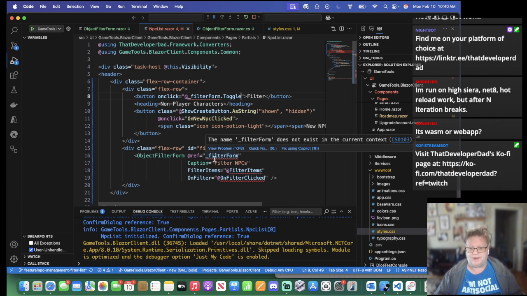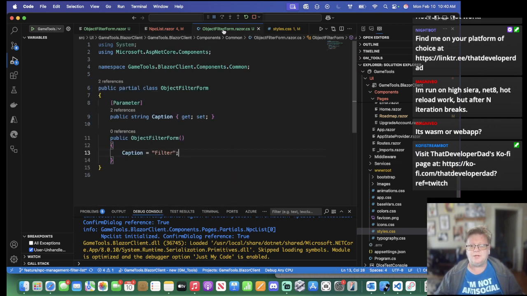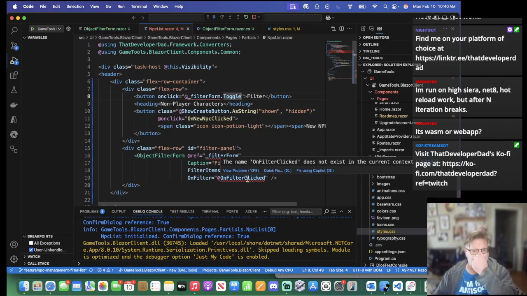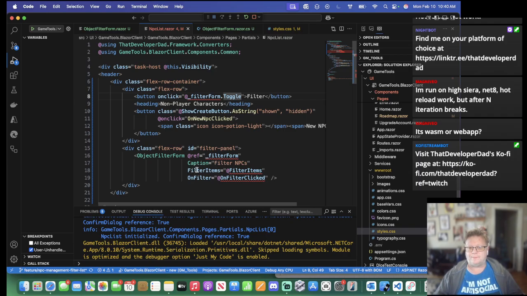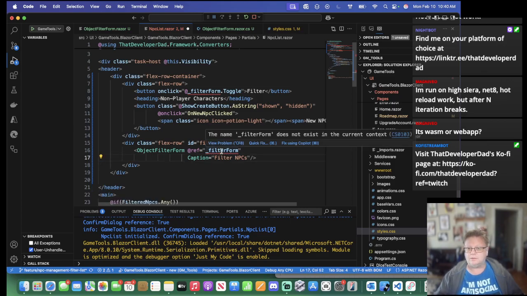Now it's complaining up a storm. So I got to come in here to the razor.cs, and it's probably complaining about filter items on filter clicked. Let's get rid of this. Let's get rid of both of those. We don't need them right now. We are not ready to add that functionality yet.